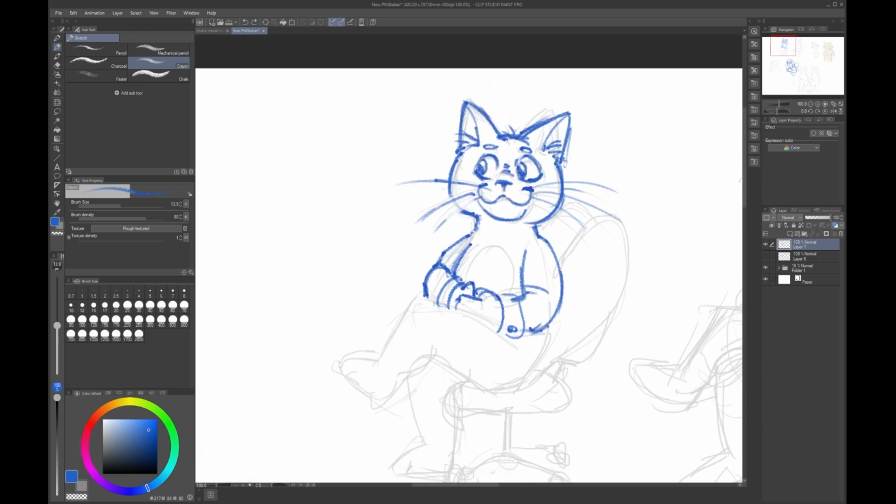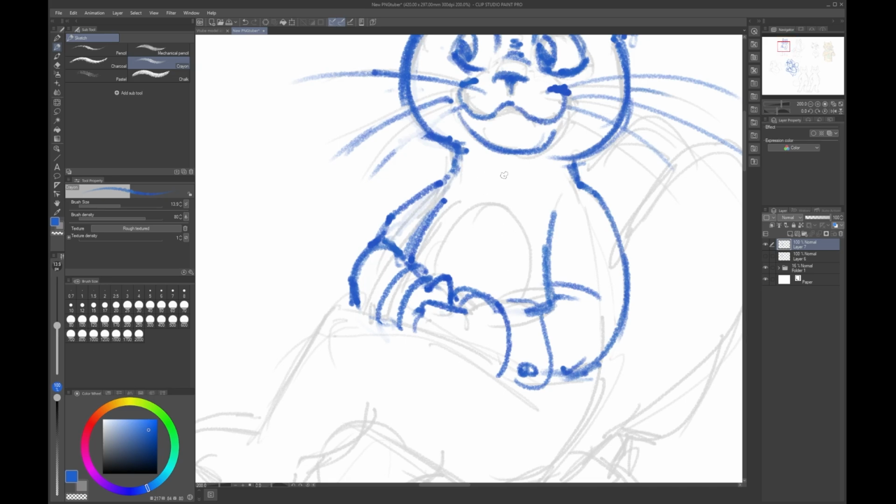Actually, I wanted to give him clothes. So we're going with this. Maybe make him extra polite. There we go. Waistcoat.